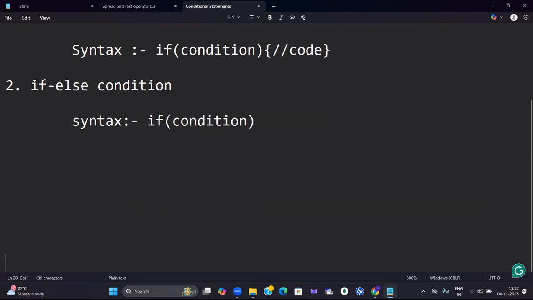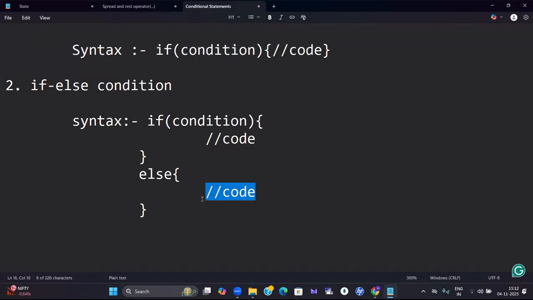Below, you can check the code. After that, we need to write the else. Now here, what is happening? If the condition is true, then this will be executed. If the condition is false, then this will be executed. Is it clear? If we code, we need to do something; if we are not coding, we need to do something else. That's it. Is it clear? This is nothing but an if else condition.